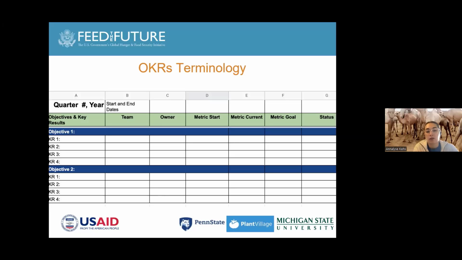And then you have our 3 metric columns. So you have the metric start, which is where you started at on that key result. And then your metric current, which is where you are now. And so OKRs are typically implemented throughout a period of time. This can be on a quarterly, biannually, or annual basis. And so you update the current as per each update you give. And then you have your goal that you're trying to achieve, which is what you rate your current against as you continue to go through the quarter.